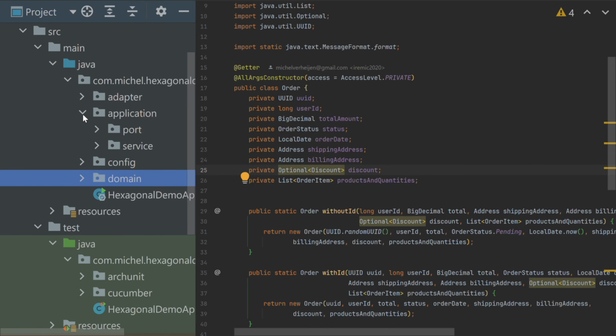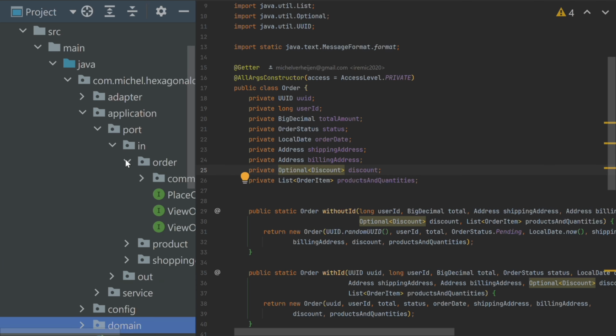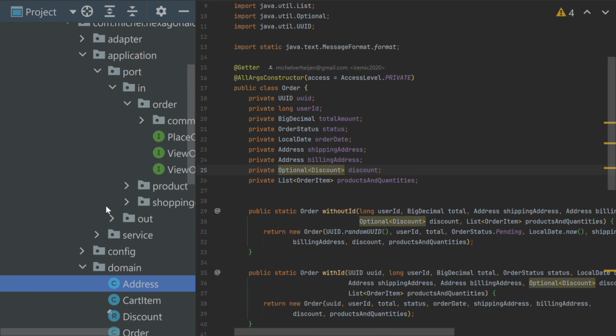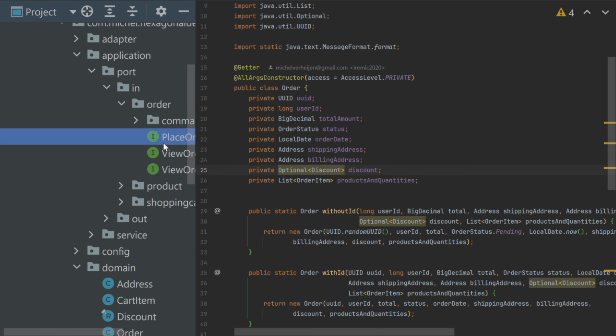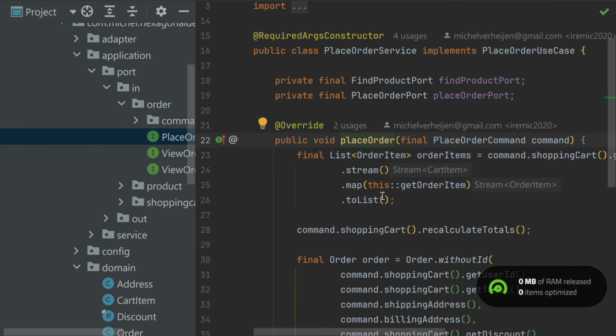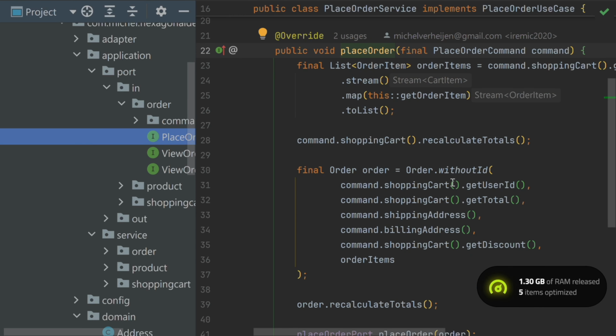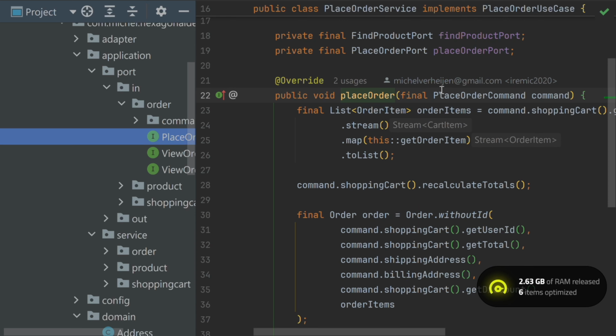Then in our application layer, we have here the ports. So we have ports in, ports out. These are actually the use cases. So for instance, we have a place order use case. Well, it's just an interface. It's being implemented by the service, which is then in the service package. As you can see here, we just have a command coming in. It's containing a shopping cart. We're getting some items from the shopping cart.